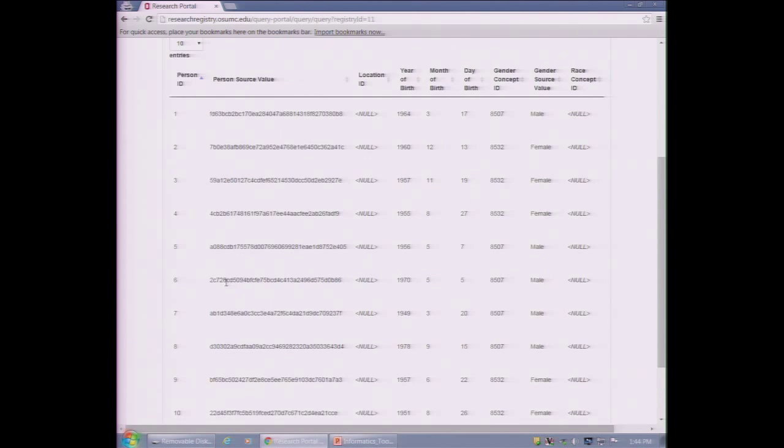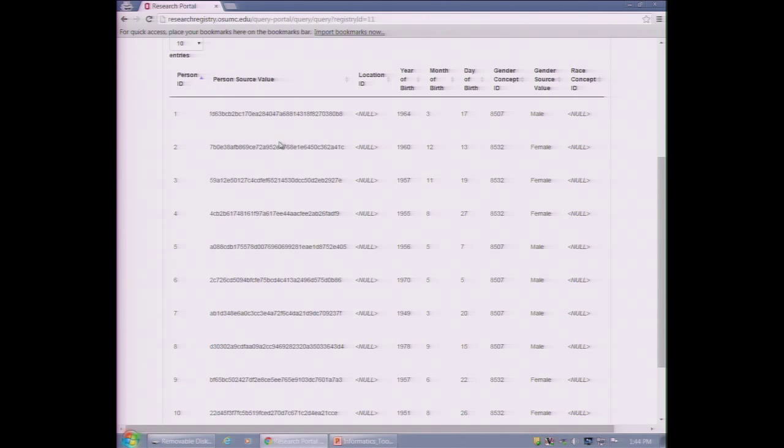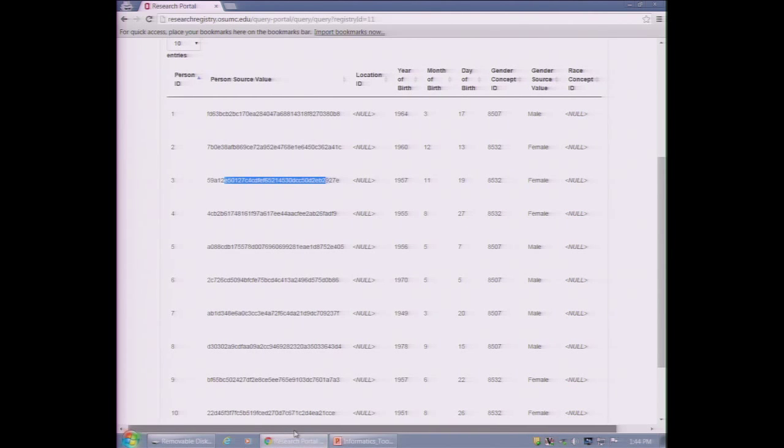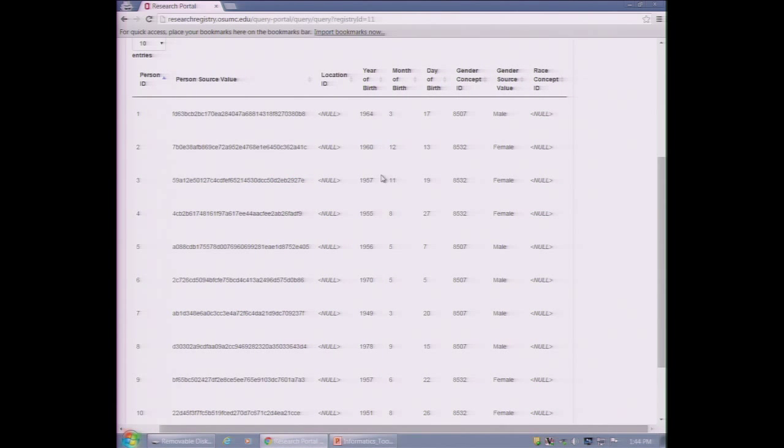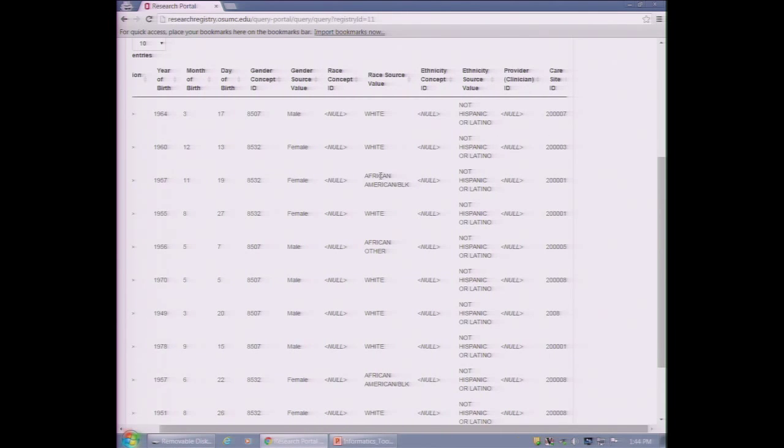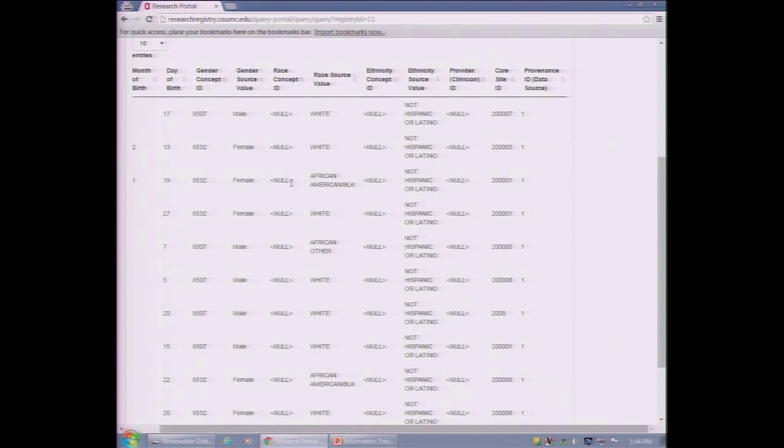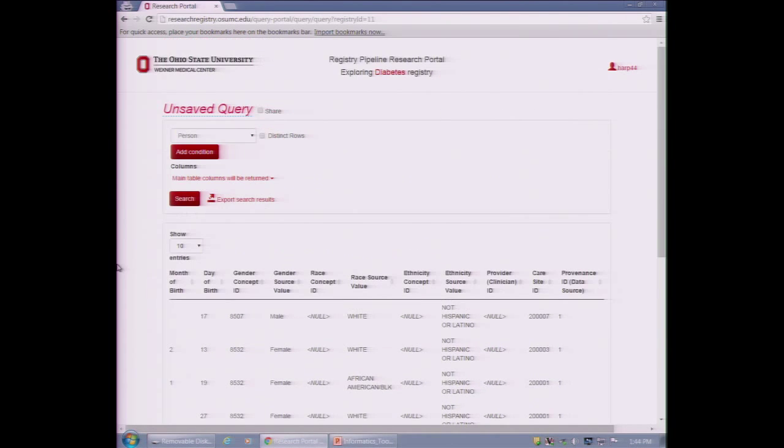And so here you see we've got 9,500 entries. You're able to scroll through them. Because it's de-identified and coded, we've got a very interesting string for our person. But we're able to see lots of details around them, such as their birth year, birth month, day of birth, gender, ethnicity, and that type of thing. And let me scroll back up.